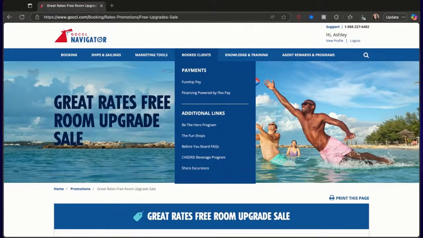Now, down at the bottom, they have Be Your Hero program that leads basically to upgrades. The fun shop is just going to show you different things. Before you board facts, these are really good if you want to make like a lead magnet for your client, for their first cruise, etc. You can get a lot of information out of there.